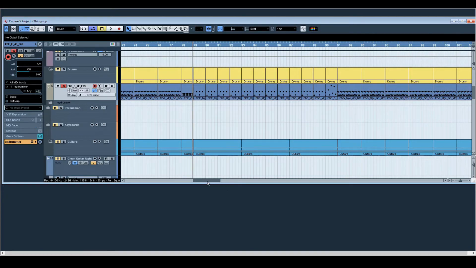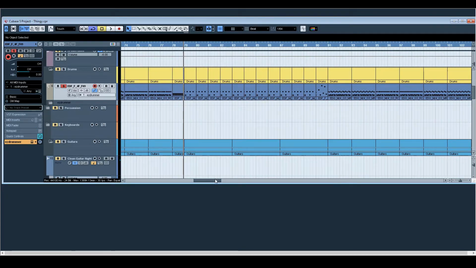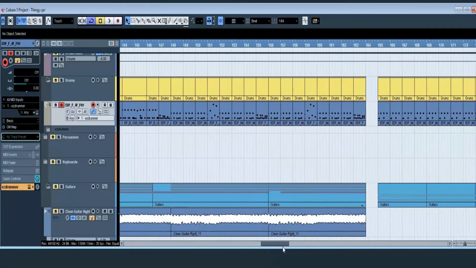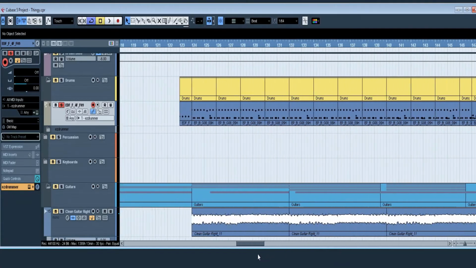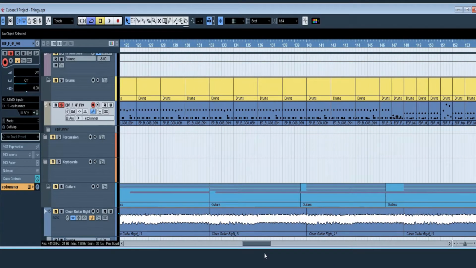just a basic floor tom fill to lead us back into the chorus. Those are basically the only things that happen with the drums.